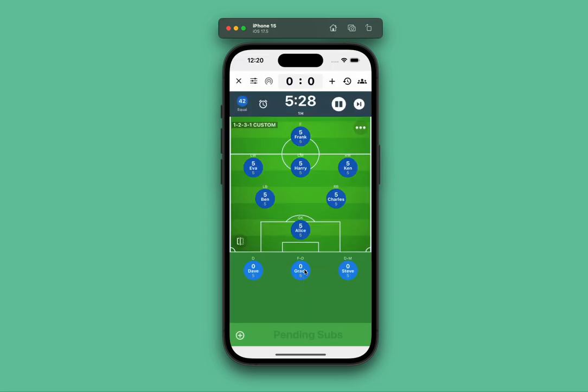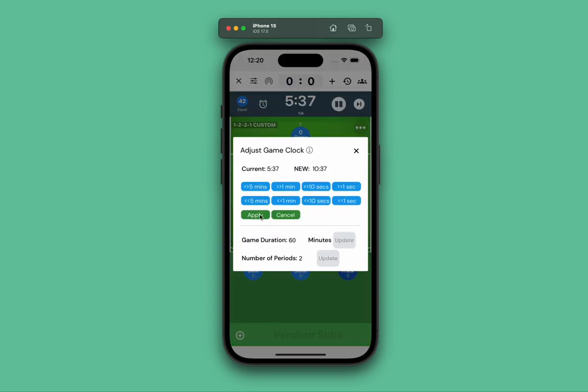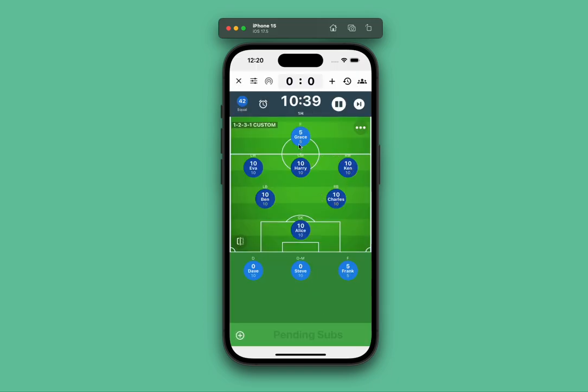Let's say I sub in Grace and sub out Frank. You will see Frank's game time stay at 5 minutes. And let's say we move another 5 minutes. You will see Grace has 5 minutes in playing time and 5 minutes on that position. For the bench players, the number at the bottom is the time they have spent on the bench. In this case, Frank has been on the bench for 5 minutes since last subbed out.